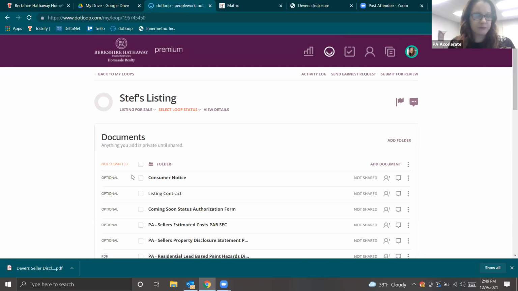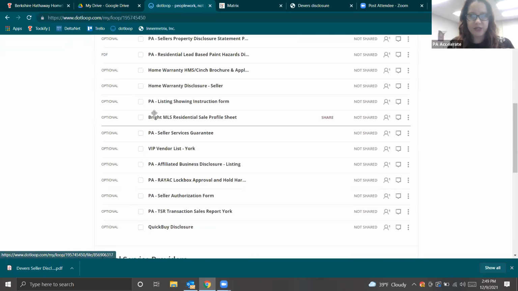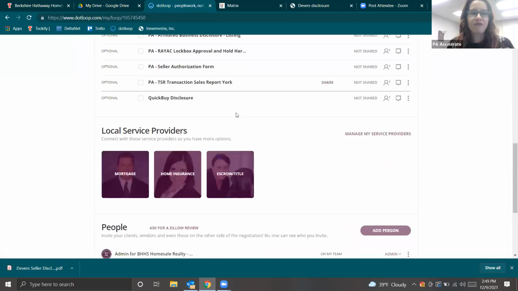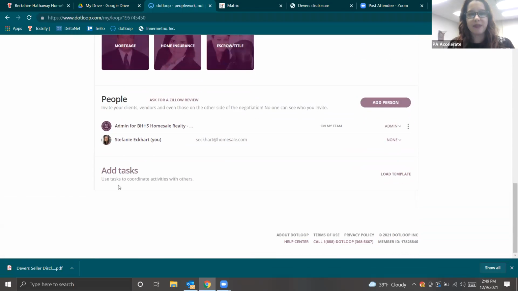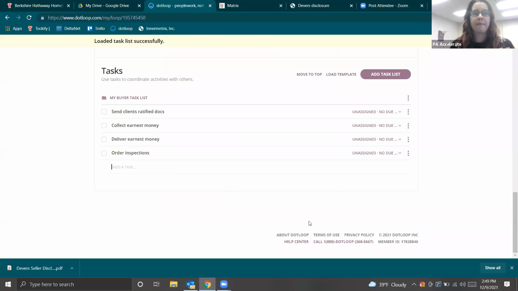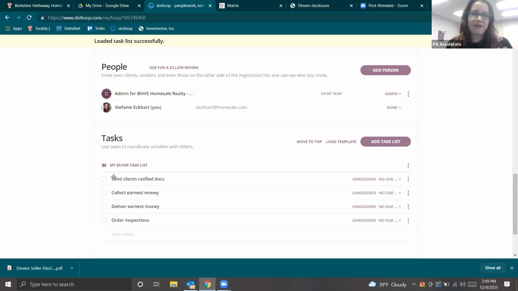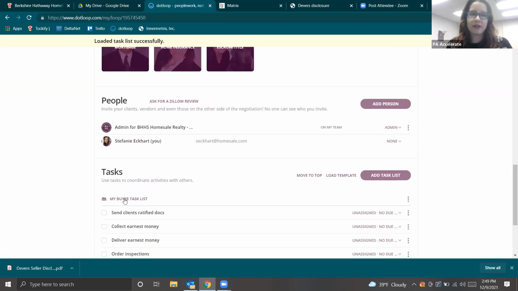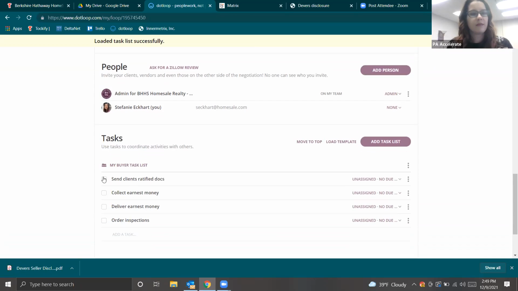to your loop. Now I know this is a listing, we're just going to pretend for a second that it isn't. When I scroll down here to the bottom, there's a place here to add tasks. And I'm going to hit load template, and it's going to ask me which task list I want to attach to this, and it's going to be my buyer task list in this case. Okay, so then I would have tasks associated to this particular sale. And then as I was doing them, I would mark them off. Okay, and sometimes you will see your admins have them on there as well.